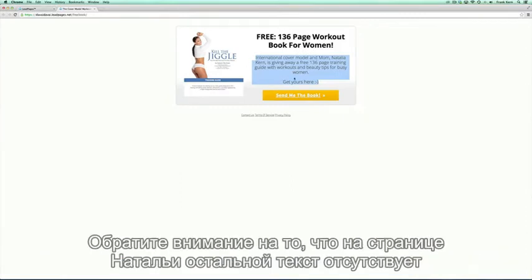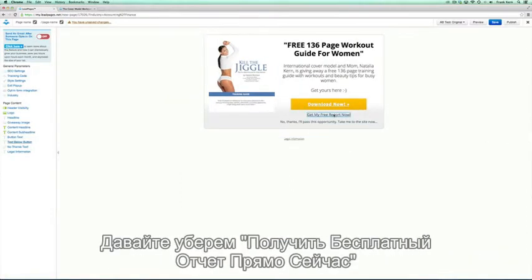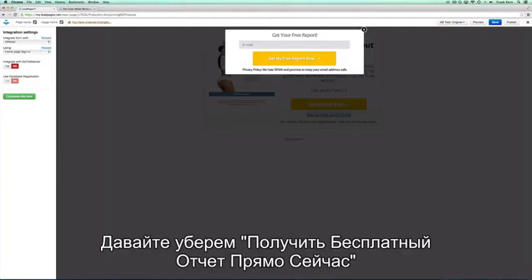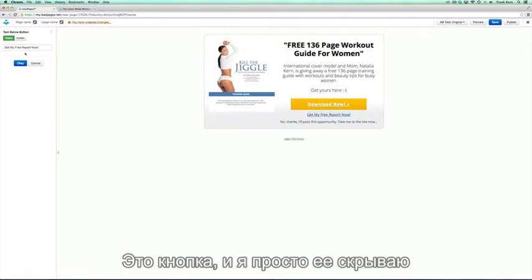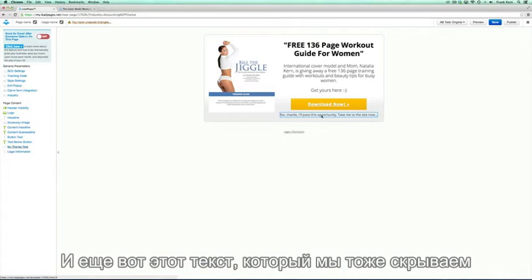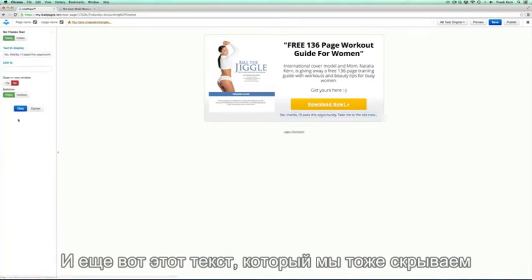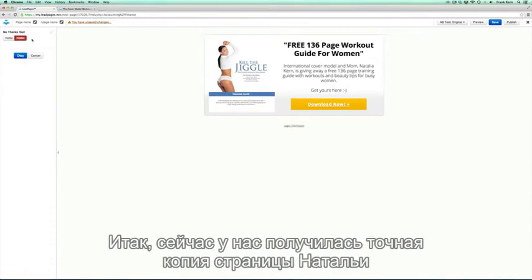Now you'll notice on Natalia's page that other copy is not here. So I'm going to get my free report now. Whoops, sorry, I highlighted that. It says text below button. I'm going to say it's hidden. Gone, right? So I say OK. And also this text right here, I'm going to click on that, and I want the no thanks text to be hidden as well. So now we have, just like Natalia's.